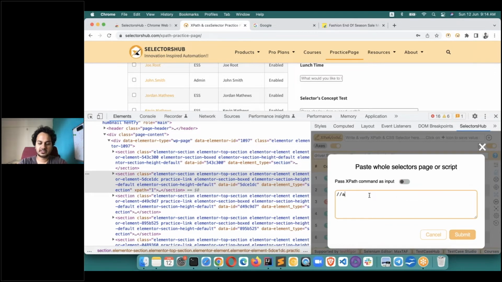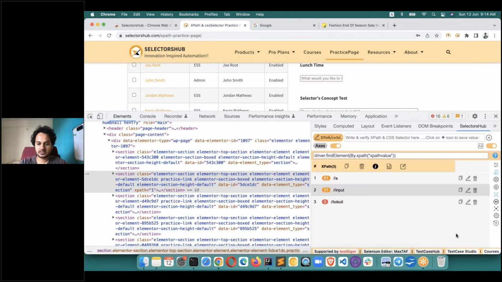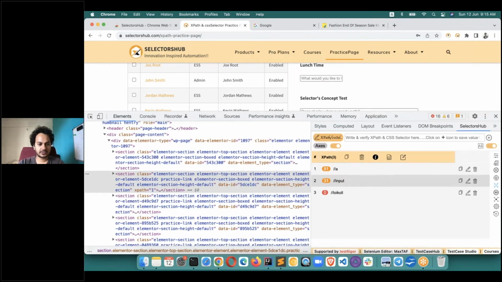Like suppose my XPath is this, and the second XPath is this, likewise, and let me write some wrong XPath. So you see that it will verify. You can verify all the XPaths in one go. You just have to go to the page on which you want to verify your locators, then paste the whole script and set the command. So this will save a lot of time for you guys, and it will help a lot.